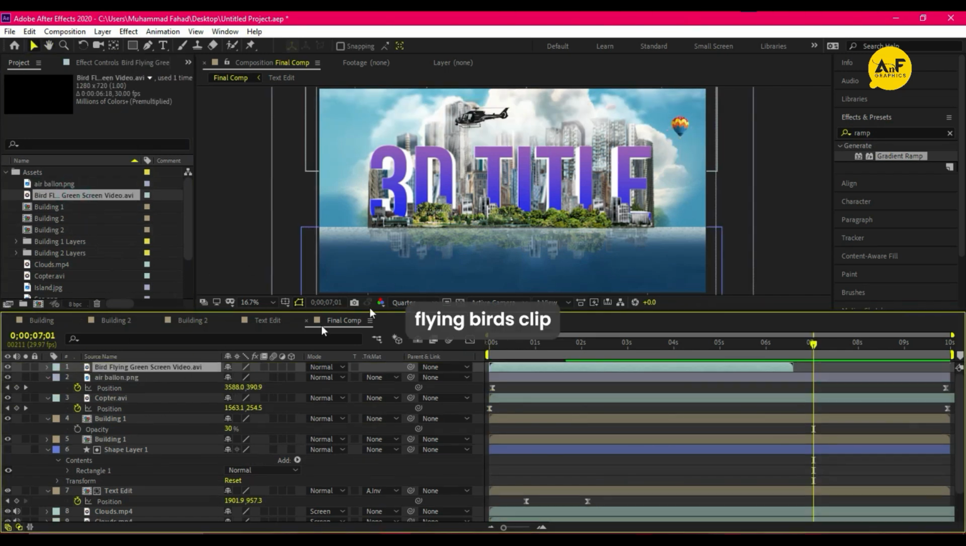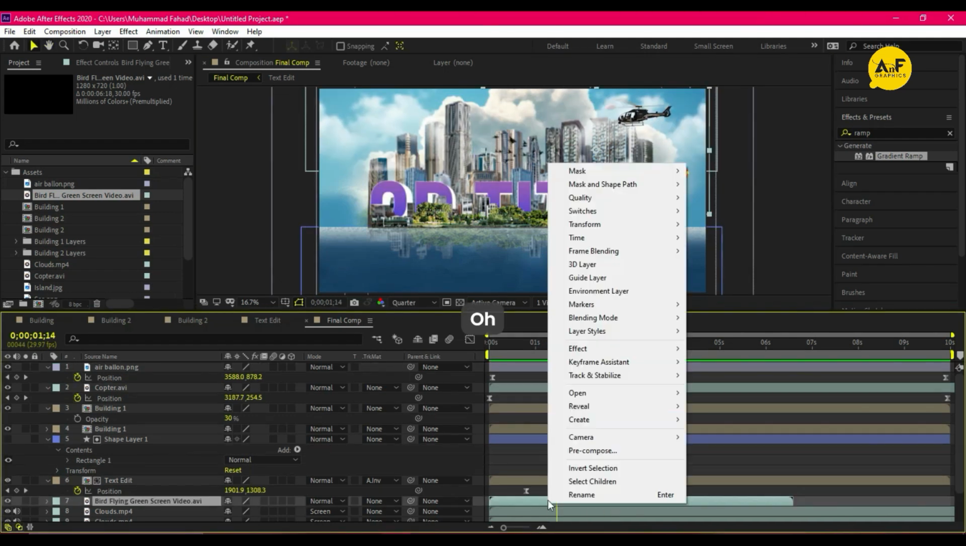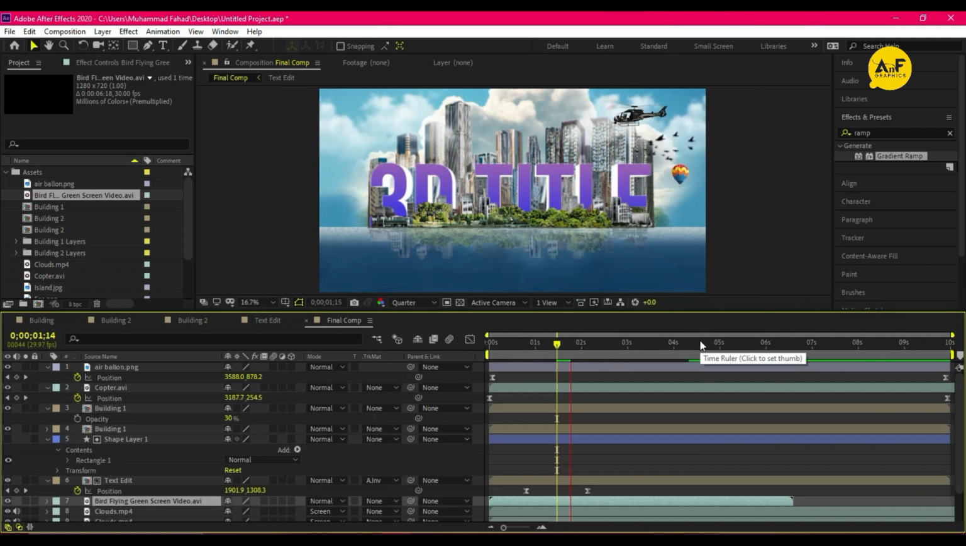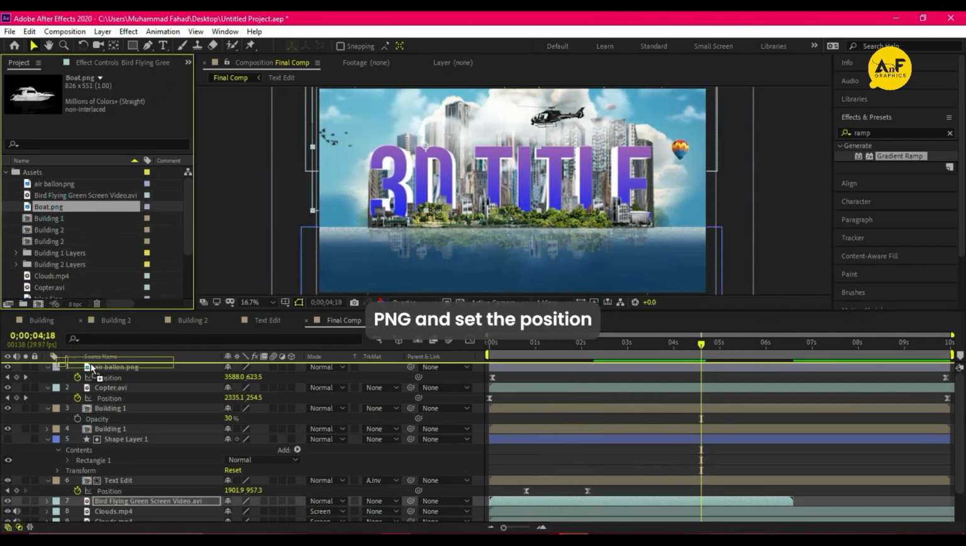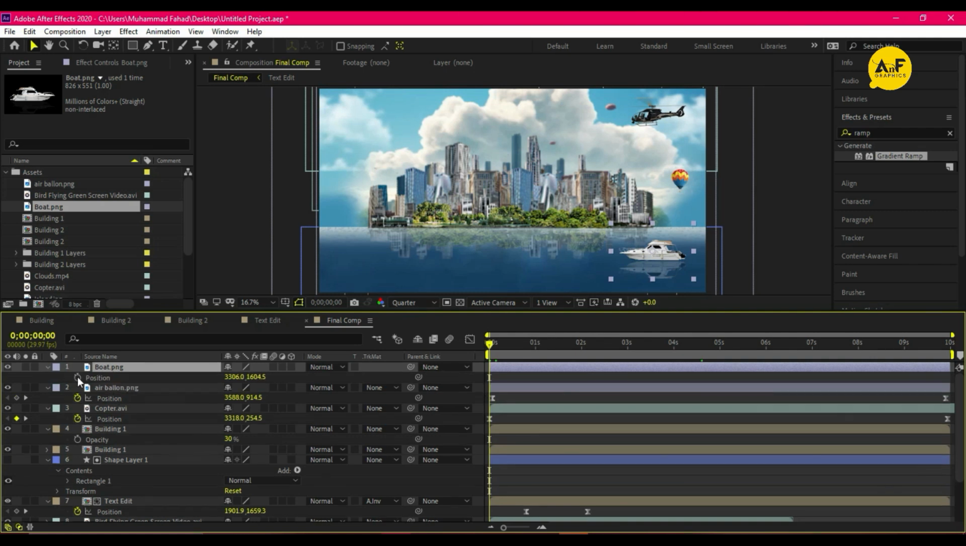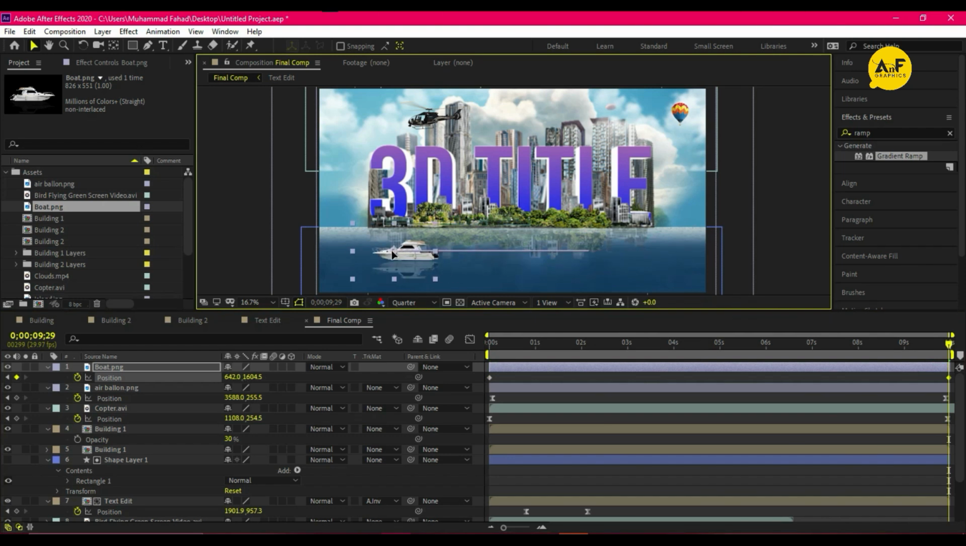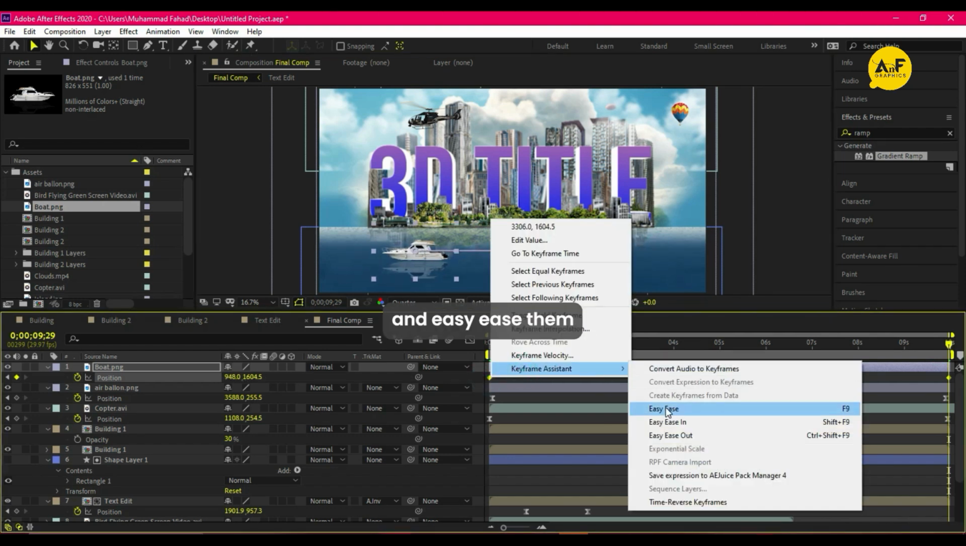Now add flying birds clip and adjust the position. Now add boat PNG and set the position just like that. Now animate the position. Select the keyframes and easy ease them.